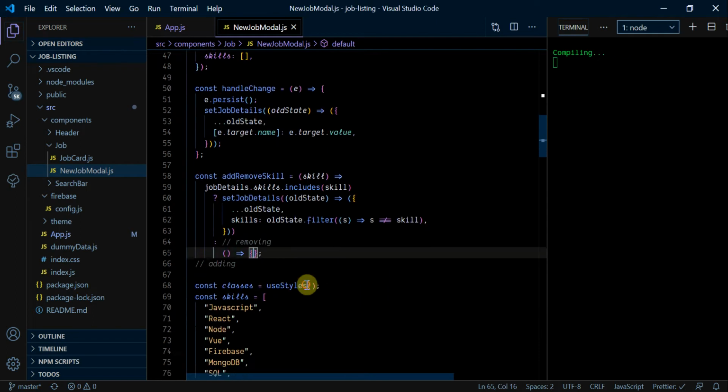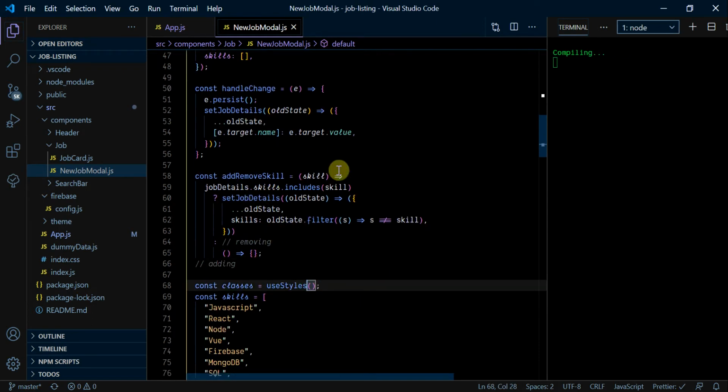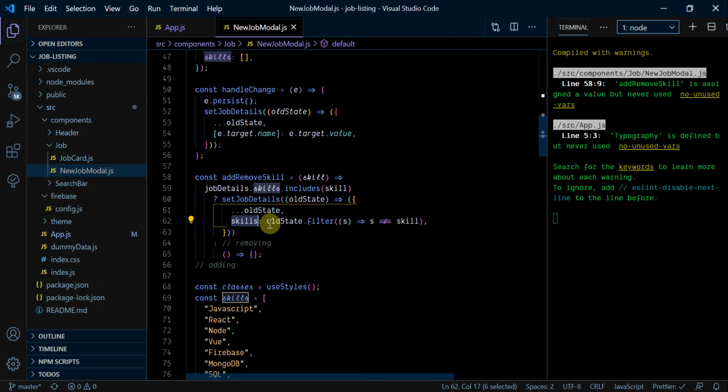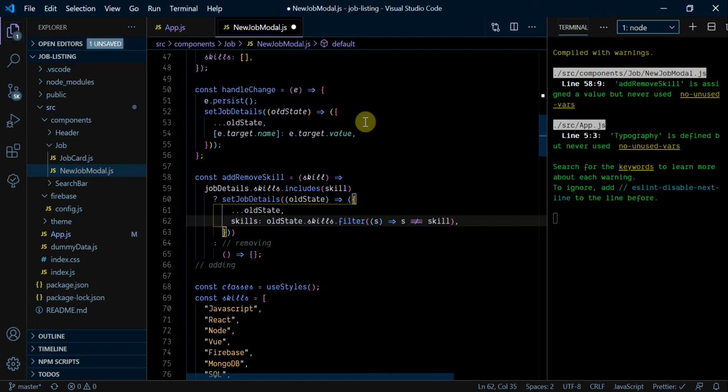Okay, so what we are doing is, if the user clicks on it, we are removing it over here. We take the reference of the previous state and return the new state, which merges the previous one, and we are updating the skills field, which is basically an array. It should be skills, and yeah, that was a terrible mistake I was about to make.